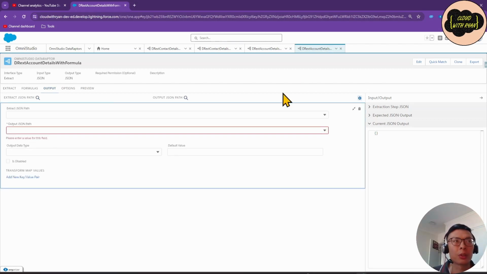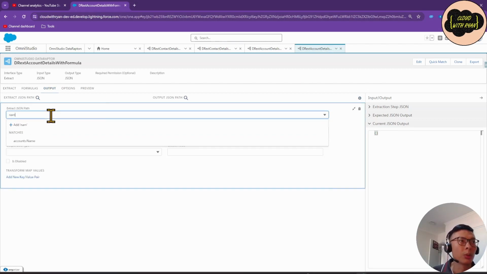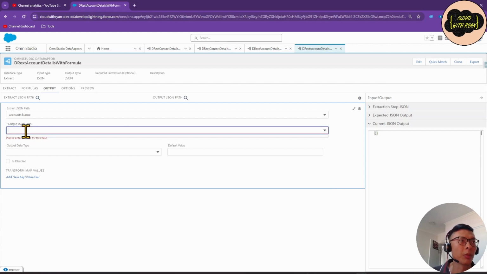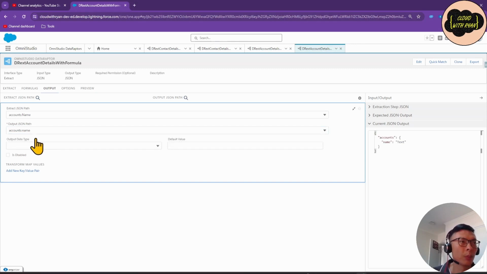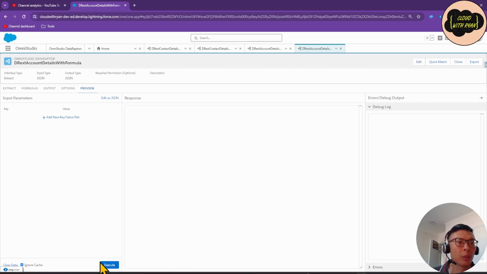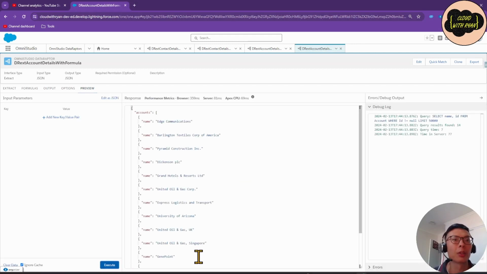And for now, let's keep it simple. We'll just display the name of the accounts for now, keeping this lowercase so that we can identify the difference between the actual JSON attribute and the object field. Preview, and now we can see all the account records and the associated account name.